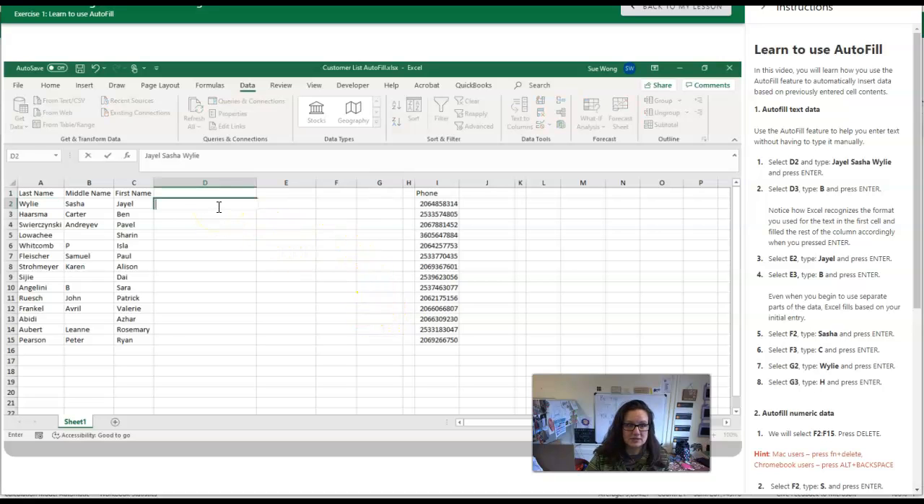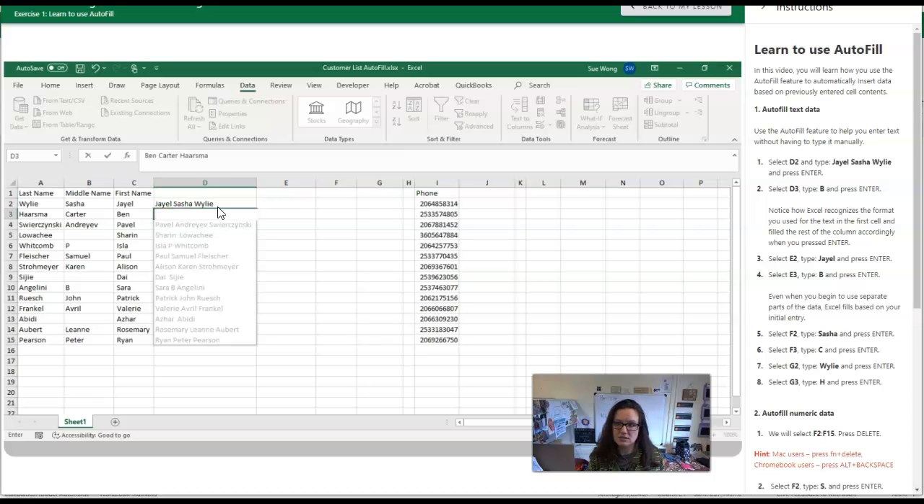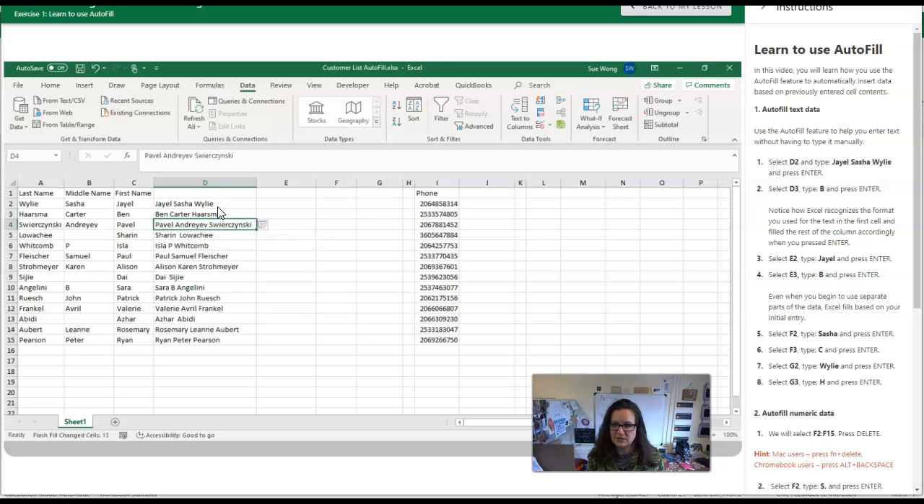So we're going to start out with D2, and we're going to type JL, Sasha, Wiley, and press enter. And then I'm going to type B and press enter. Notice how Excel recognized the format you used for the text in the first cell and filled the rest of the column in accordingly. So I had been taking first name, middle name, last name, and then I started typing in B, and so it fills in Ben Carter, and so on, all the way down.